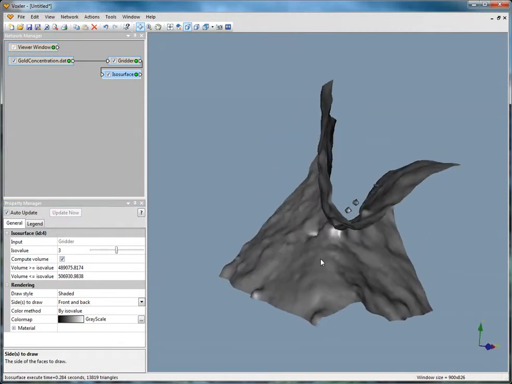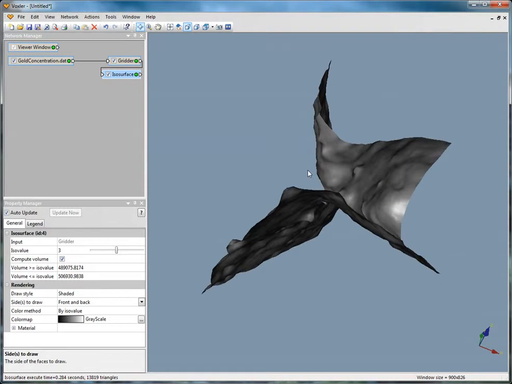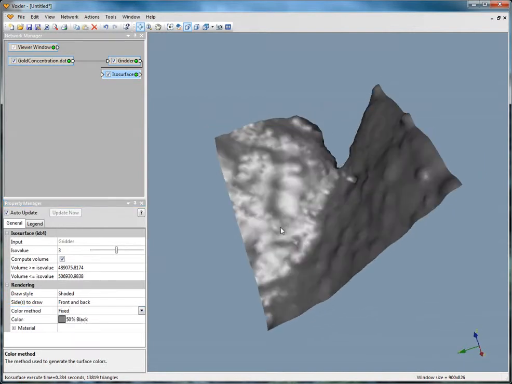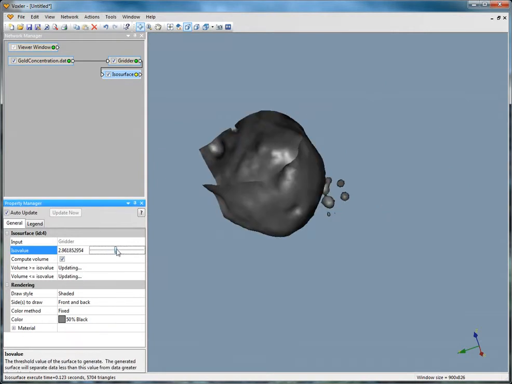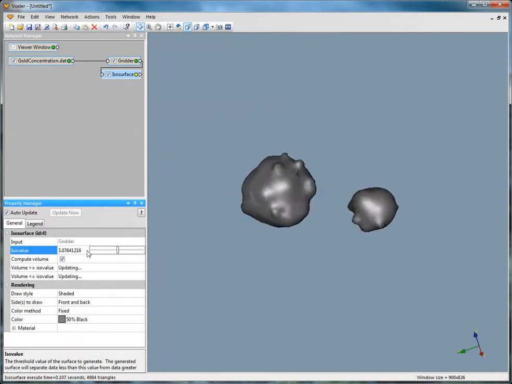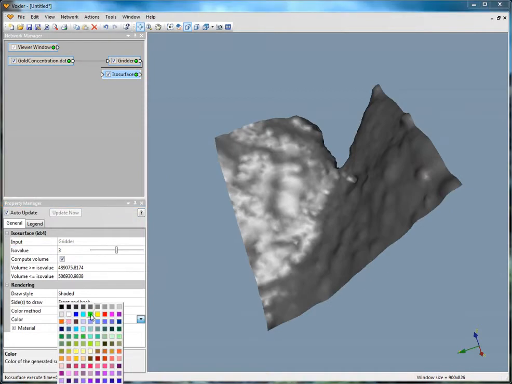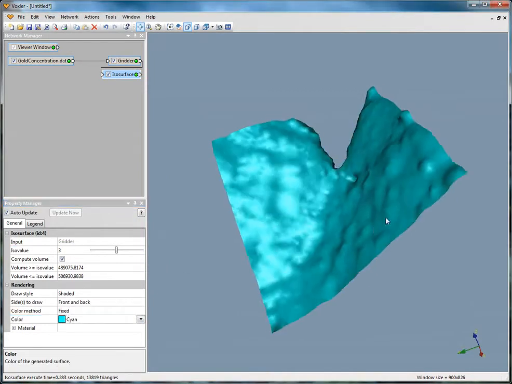The Color Method option changes the method of coloring that is used for the isosurface. When the color method is set to fixed, the color option is available and sets the color of the isosurface regardless of the ISO value. To change the color, click the existing 50% black color box next to Color. Select a new color and the isosurface is automatically updated.